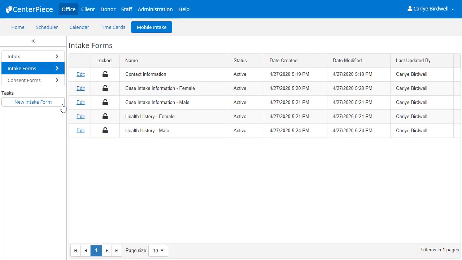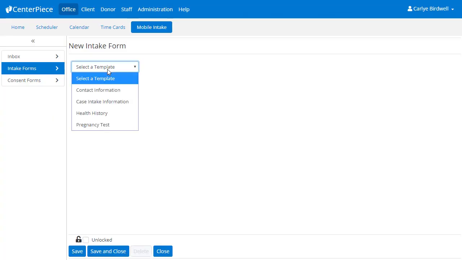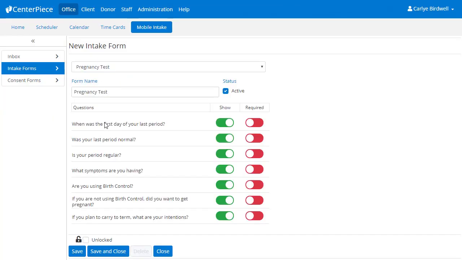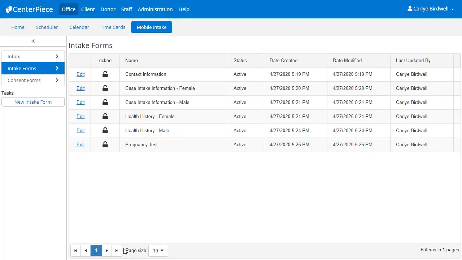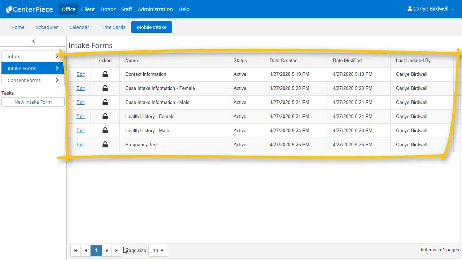All right, so we only have one more left. So let's go ahead and create that pregnancy test form. For this one, I'm going to leave everything as is because this form will only be sent to female clients. I'll click Save and Close, and that's it. All of our mobile intake forms have been created.